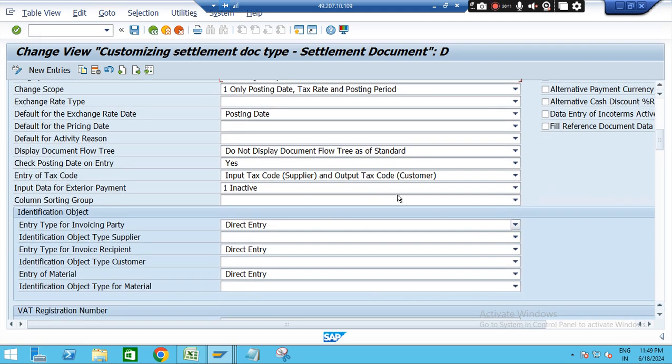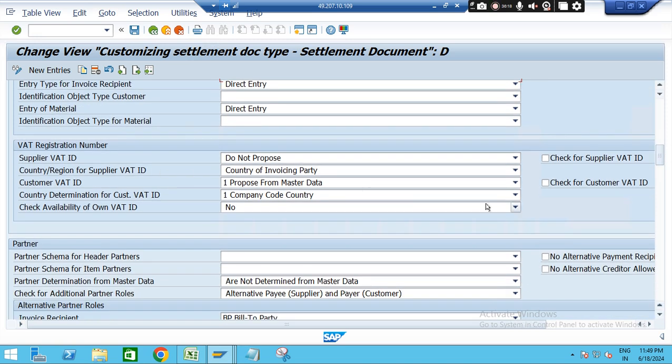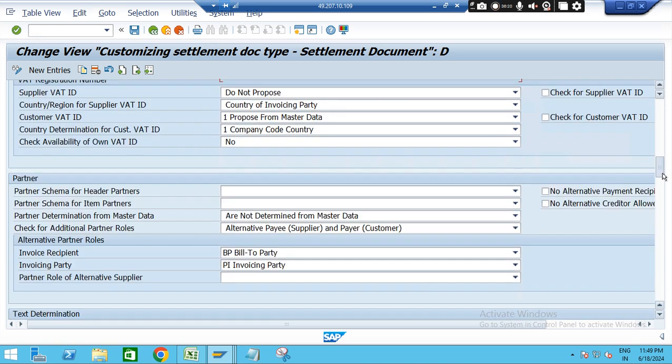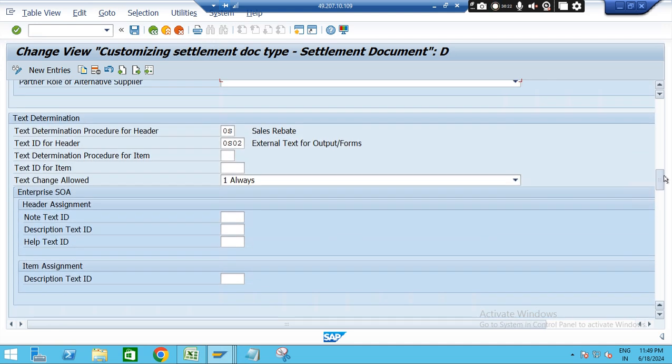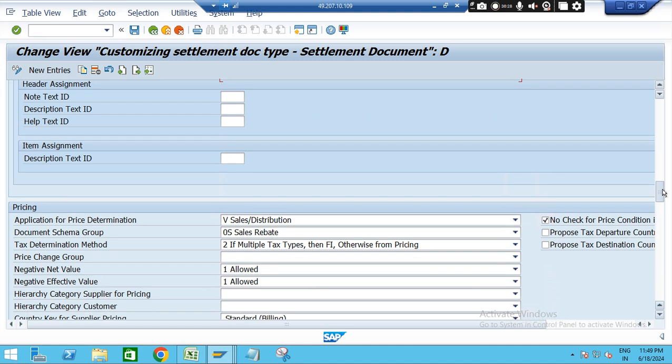Why? Because this tax code is integrated between SD and FI, along with the VAT registration number and partner. Here we are not modifying anything. Text determination, text is already like some manual data, right? So that is the case.